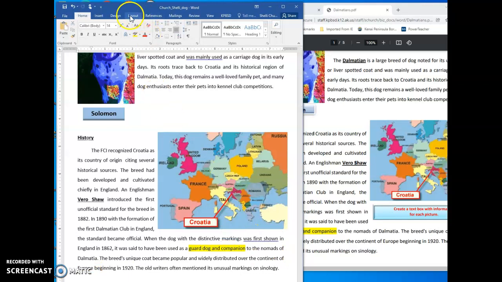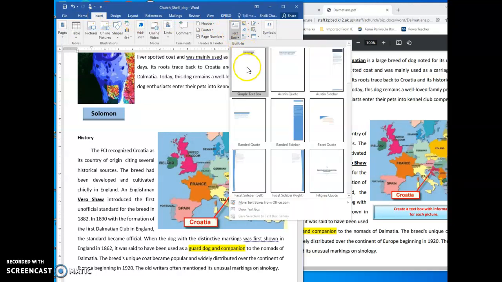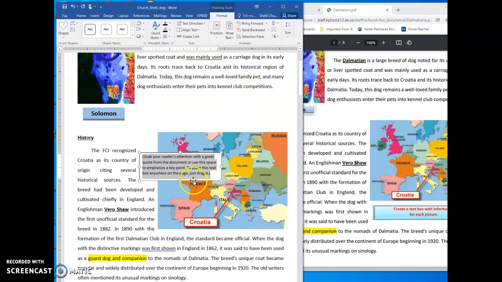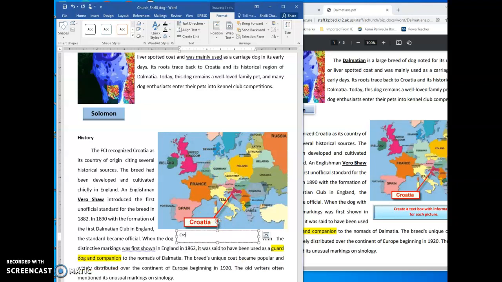Let's do it. Insert. Text box. Let's make this A. Insert a blank one. There we go. I'm going to grab it from the top. Bring it right down here. Delete the words. Create a text box with information for each picture. So I need to talk about this picture. So, Croatia.